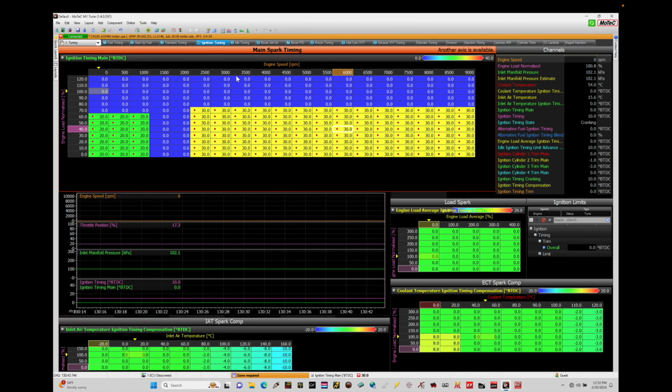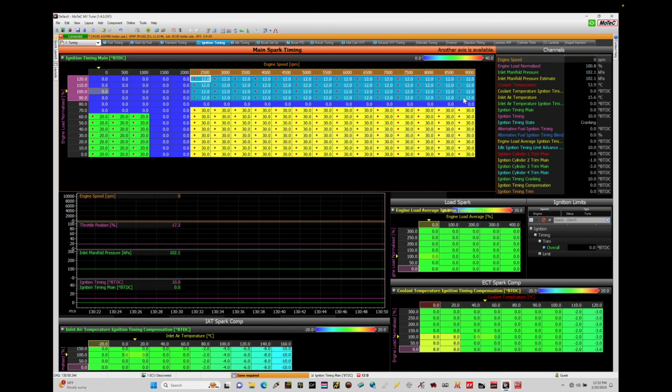Now at full throttle, I want to be conservative with this. I'm going to say here from 80 kPa and higher, 2,500 RPM and higher. I'll set this to something like 12, maybe even 14.